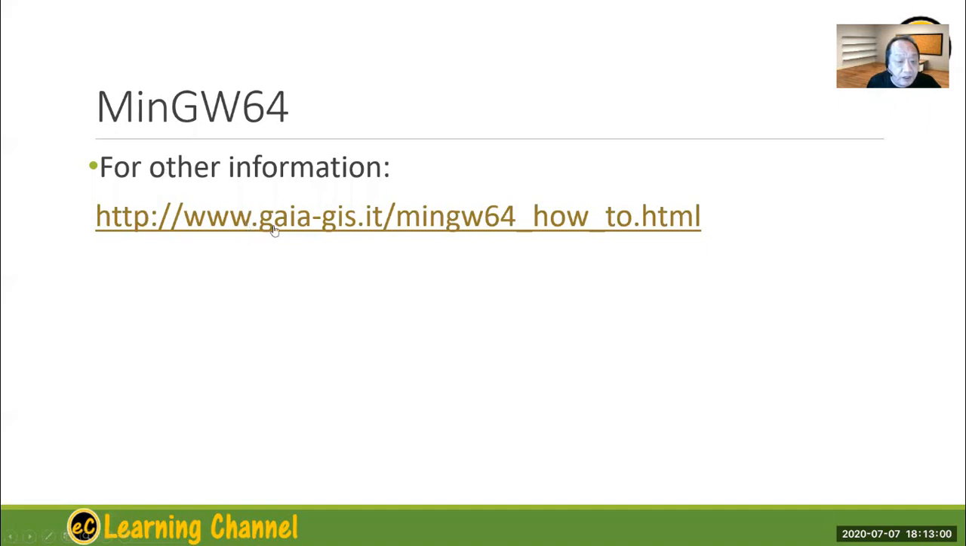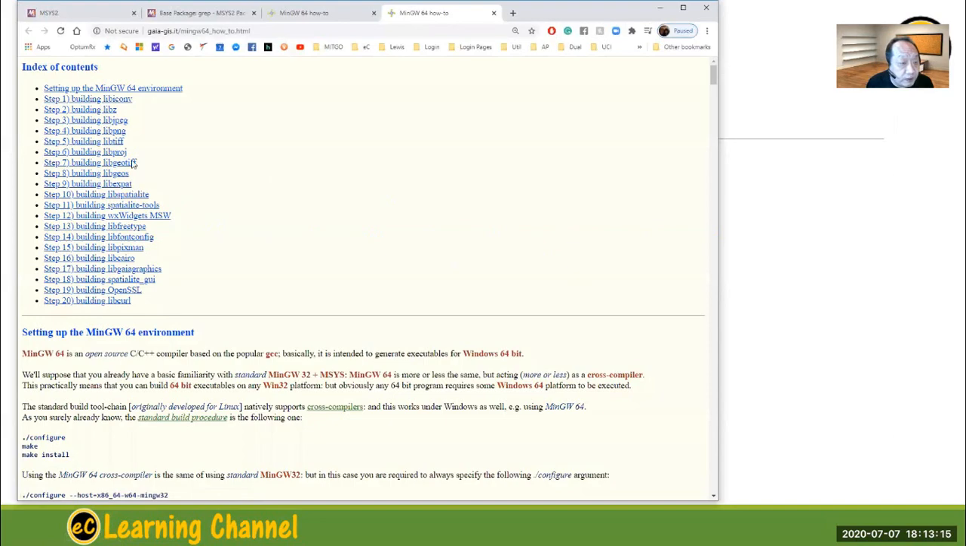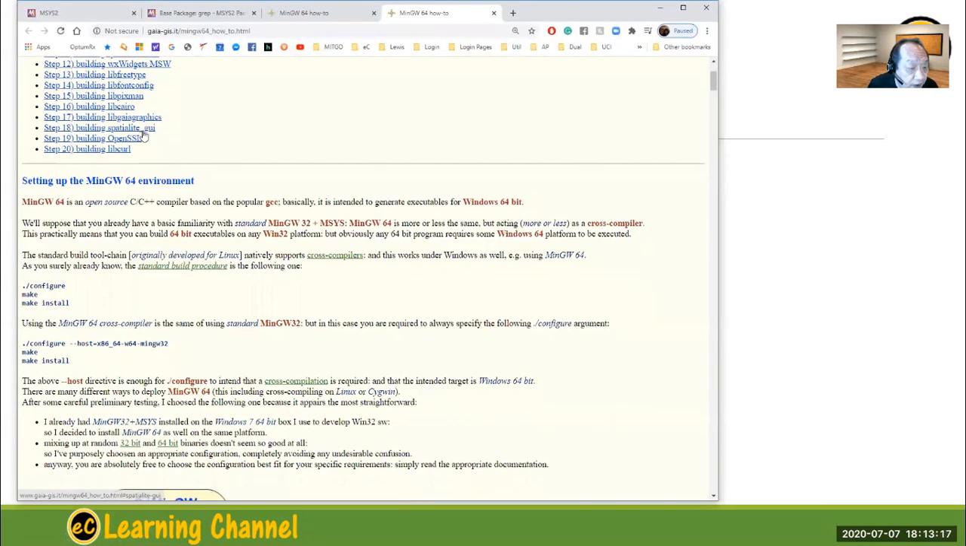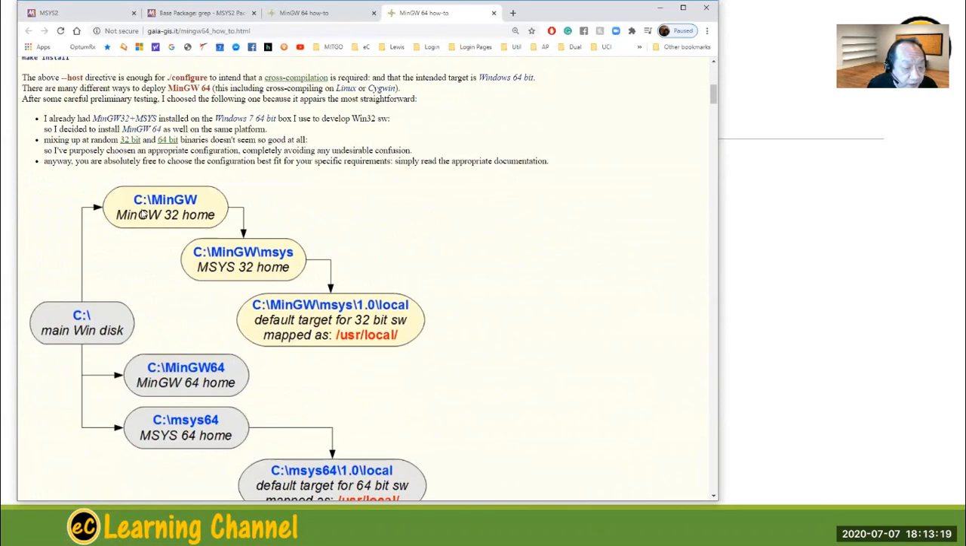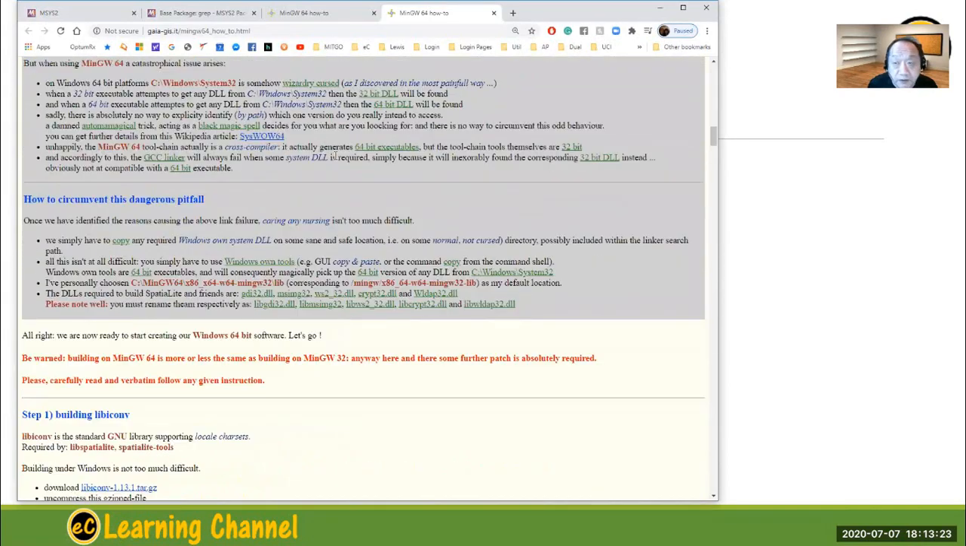And then here, if you need some further information, here is one website. So you can actually go there. This is a website including building the library and setting up the environment, all kinds of information related to MinGW64.